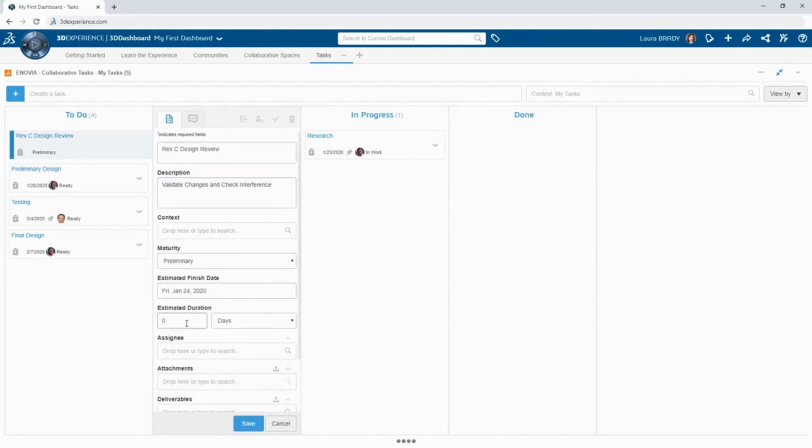And since this is seamlessly integrated with the platform, assigning and notifying users is automated. Simply search and select a person of interest. Similarly, add attachments by searching for them on the platform, or upload them directly from your device.